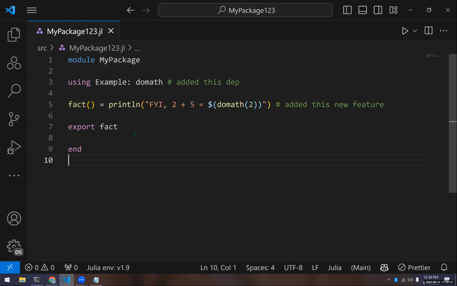Export here is making this function available after we invoke this module. So in Julia, if after installing this package I were to say using my package 123, I can have access to fact immediately. It's going to be brought into scope, and I won't have to say my package 123.fact to use it. That's a nice feature of Julia. It brings it into scope once we bring the module into scope.